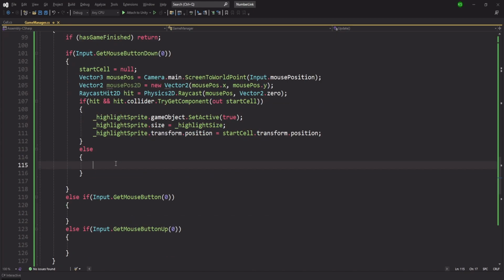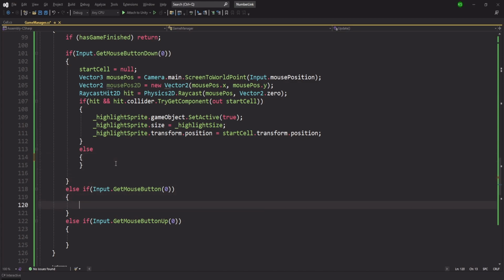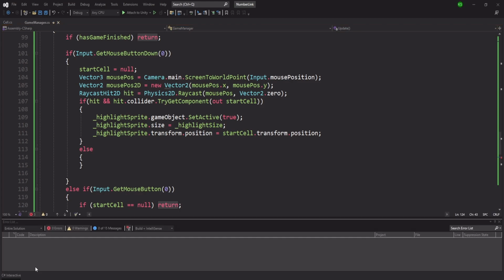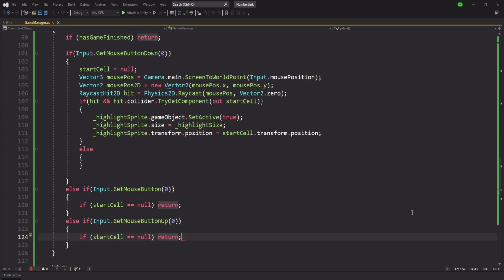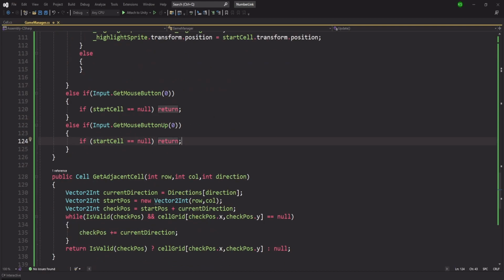And here for now we will not do anything, but if our start cell is equal to null, then we are going to return. Similarly, if our start cell is going to be null, then we are going to return, and voila, 0 errors. Okay, so there are not any errors.